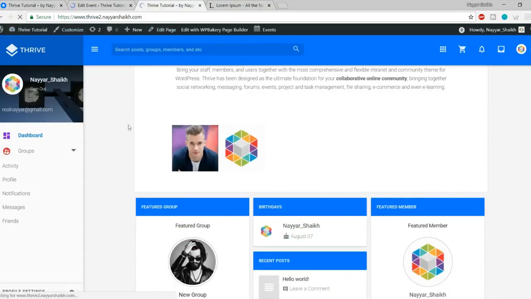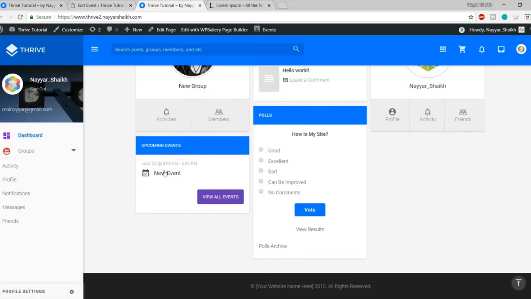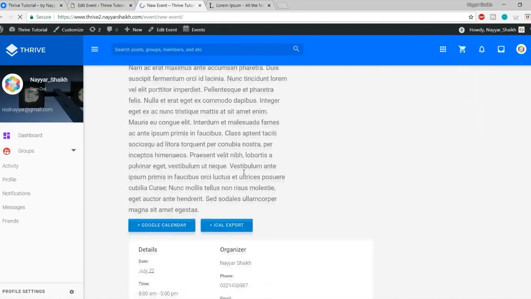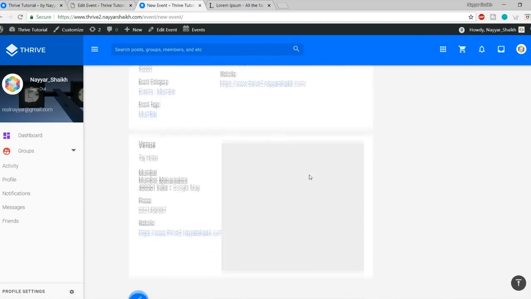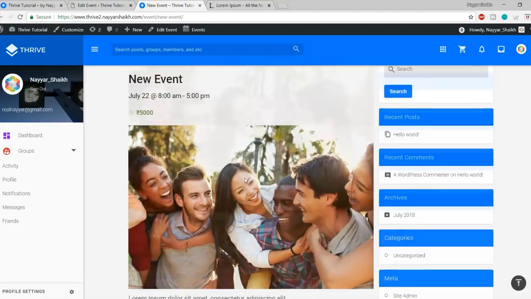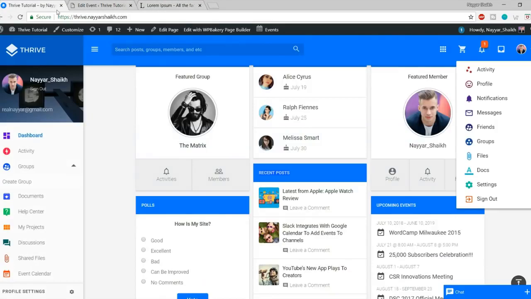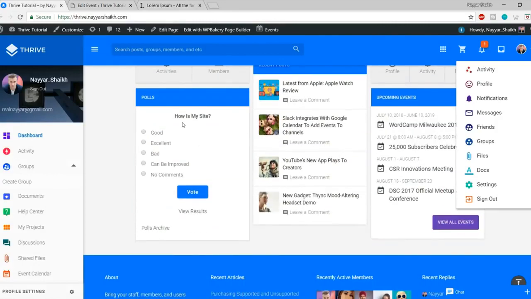So come over here, let's refresh this. Alright, now as you can see, this event is showing. You can open this and you'll see all the details over here. Okay, you can see all the details, all the organizer detail, the Google Map, and everything can be seen over here. So this is how it is created. Now after this we have polls. Let's see how a poll is created.